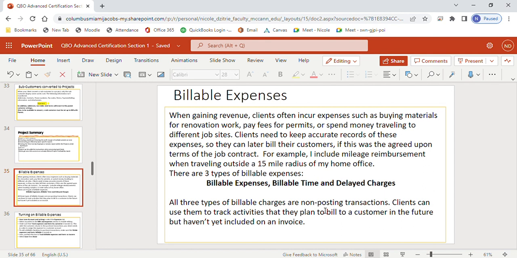All three types of billable charges are non-posting transactions. Clients can use them to track activities that they plan to bill to a customer in the future, but haven't yet included on an actual invoice.